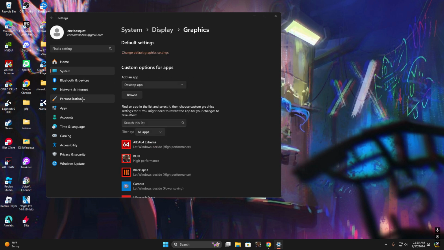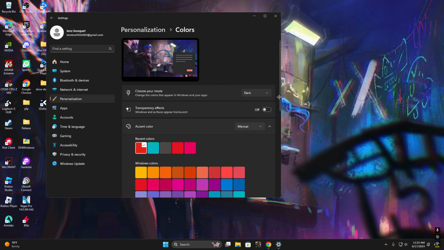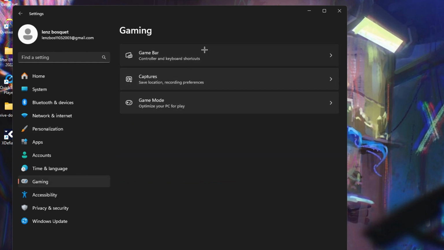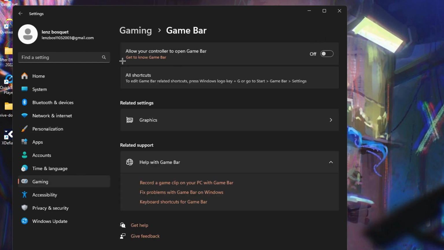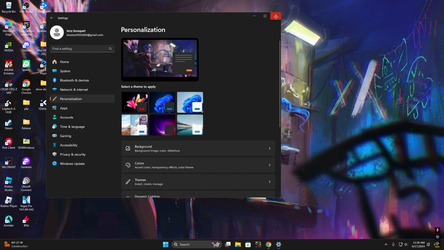Next, you're going to go to personalization. You're going to click on colors, and you're going to turn off transparency effects. Next, you're going to go to gaming. You're going to go to game bar, set it off, as it does take a lot of FPS and performance. You're going to go to game mode and set game mode on. And that's it for your Windows settings.